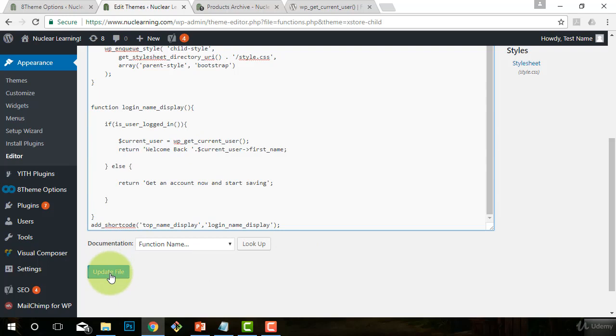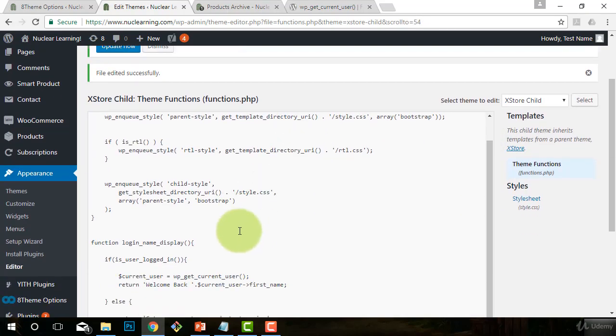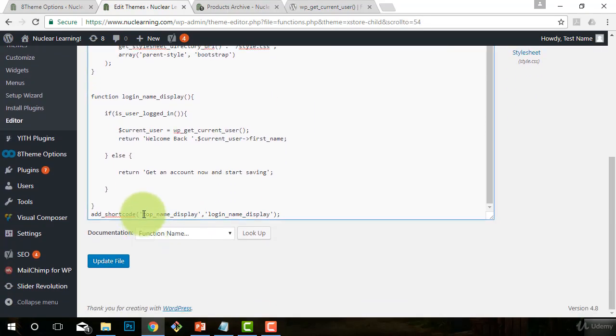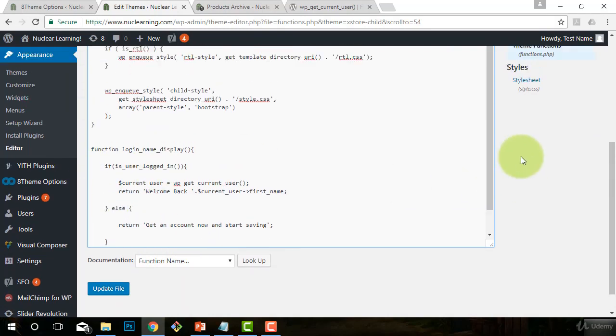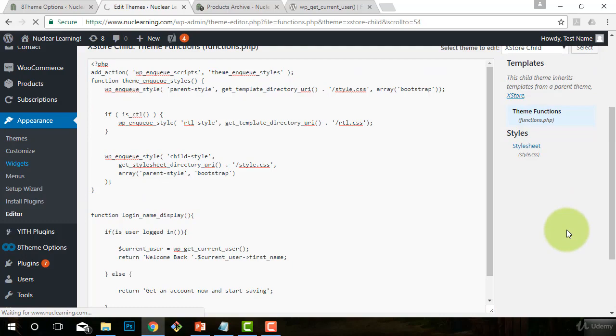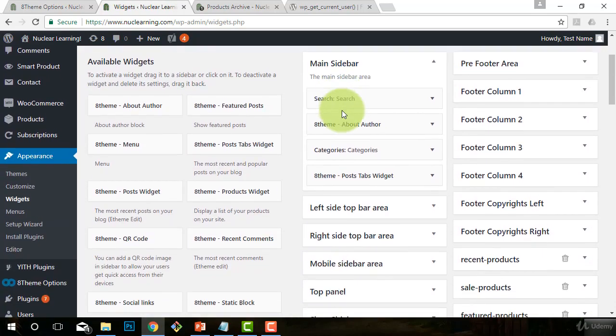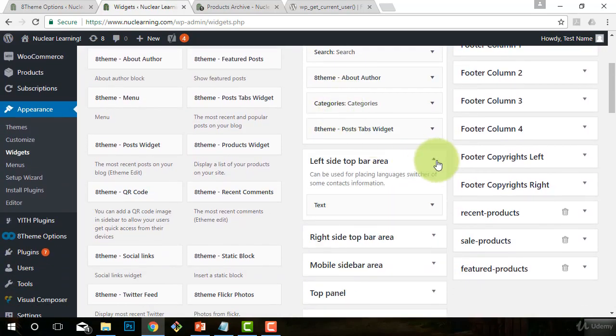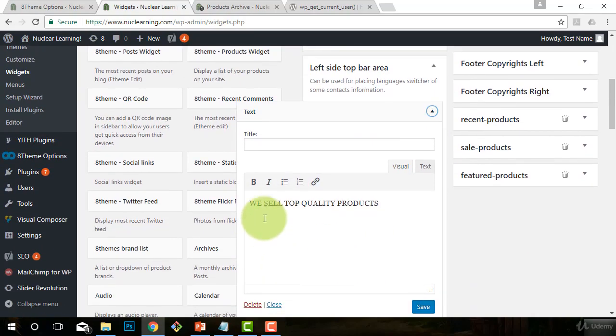We've finished. So we're going to test this out now. I'm going to update that. Perfect. So that's done. Now we've named it top name display, so I'm going to copy this here. And we're going to go to our widgets section. So let's click on widgets, and we're going to search for that left side top area where we had put this we sell top quality products, and I'm just going to paste this in here, this top name display.